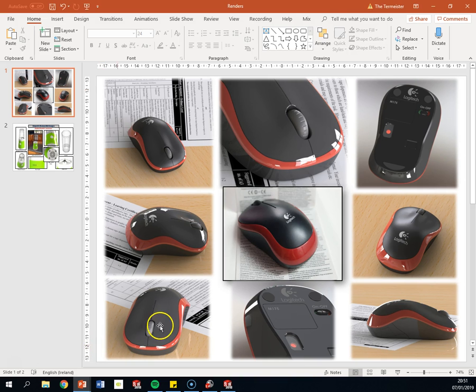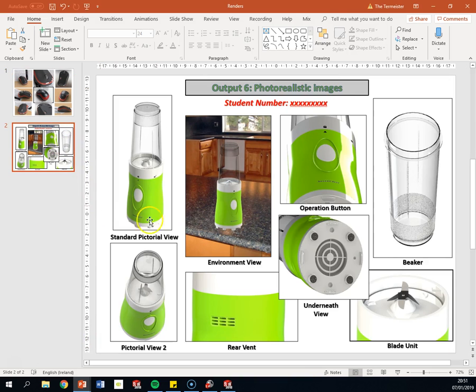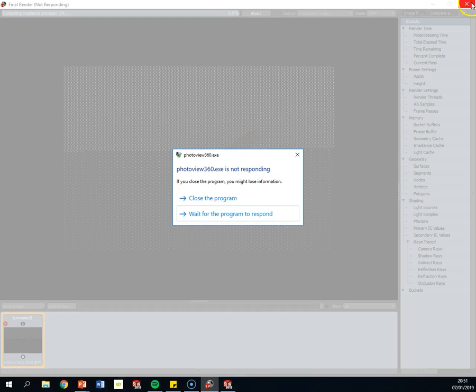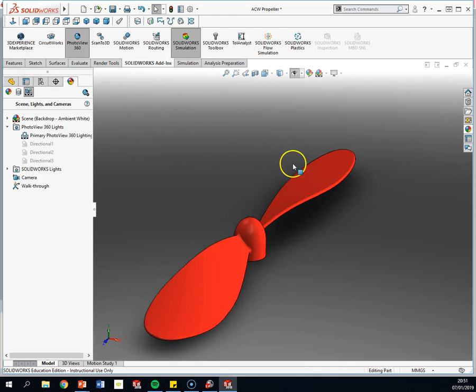So if you have any questions about all of this, just let me know. Just one page, that's all we need. Try not to copy what I'm doing. Oh, I forgot the old PhotoView 360 was still open there. I'm just going to close that. It's been a disaster, so apologies about this.